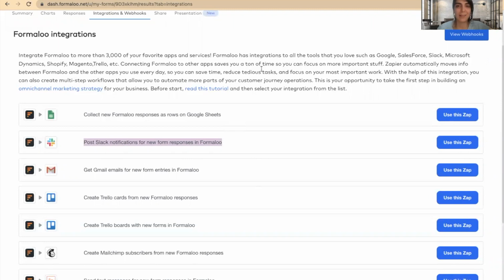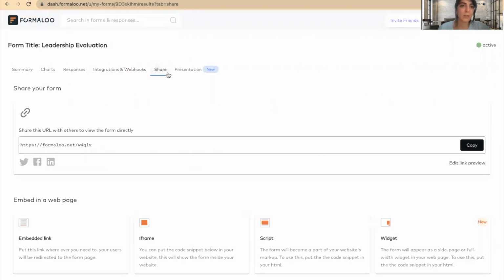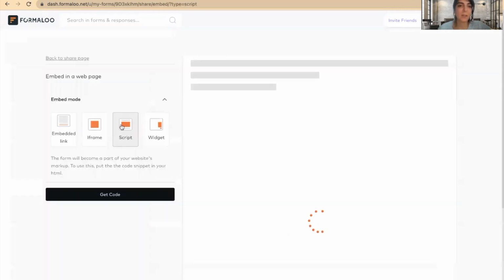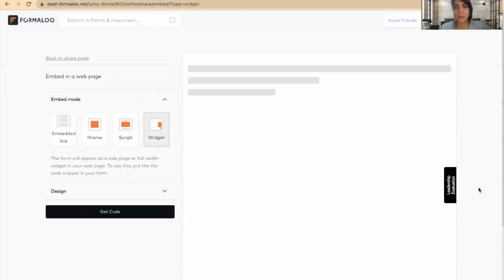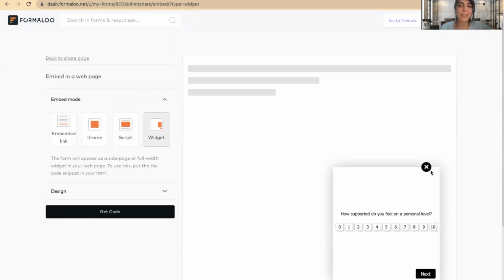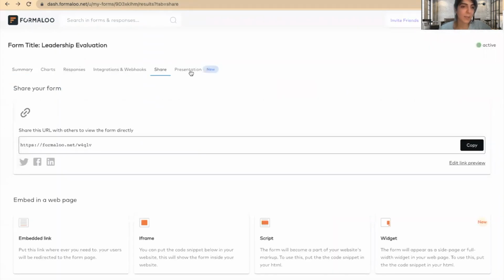Or you can add different conditions on it based on your needs. So yeah, here you can do it, and you can also share your form on your website or other places by using a script or iframe or widget, which just looks like this. It's like a chat box and it will be added to your website. So yeah, this is basically how it works.